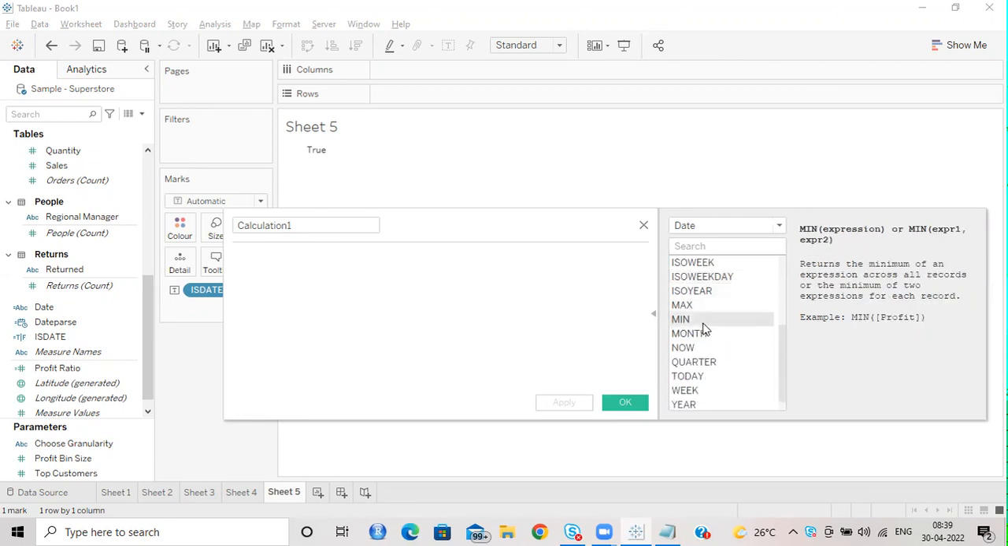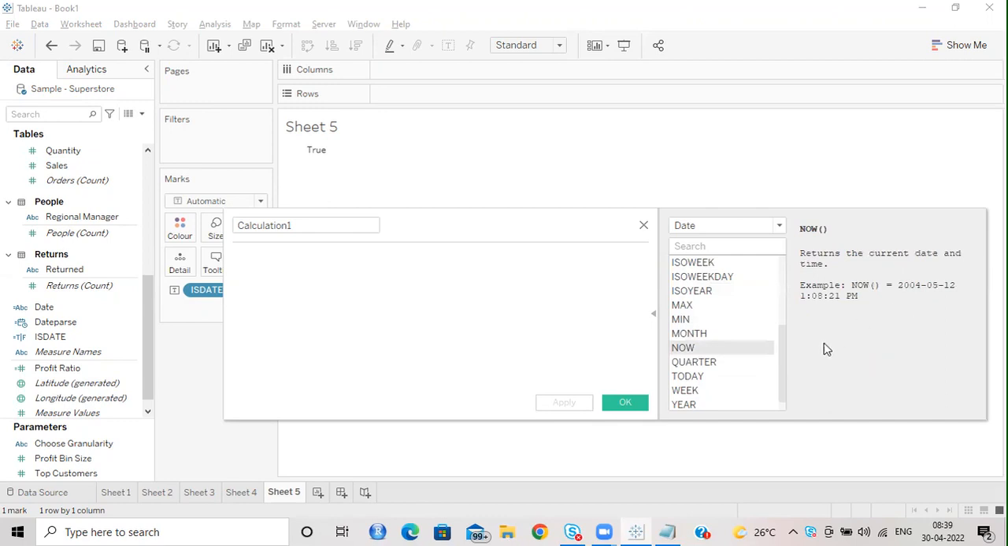Max, min, I don't need to show it. Month, you know it. Now, basically, is the equivalent of getdate in SQL, so you can use now to get the exact date and time information. Quarter, I don't need to show it. Today is today's date. The difference between now and today is that now gives you the timestamp also, but today only gives the date. Week, you know it. Year, you know it. Now these are some of the important functions that you normally use.